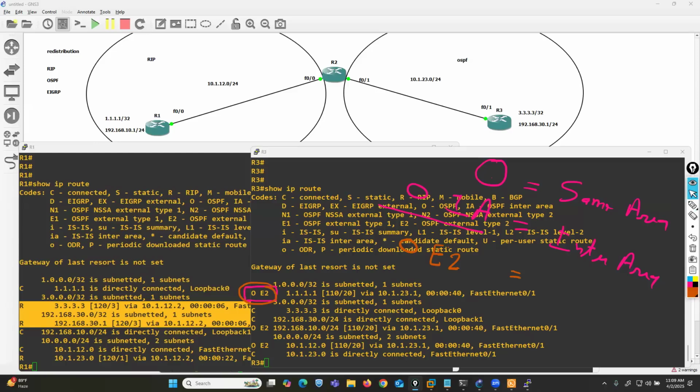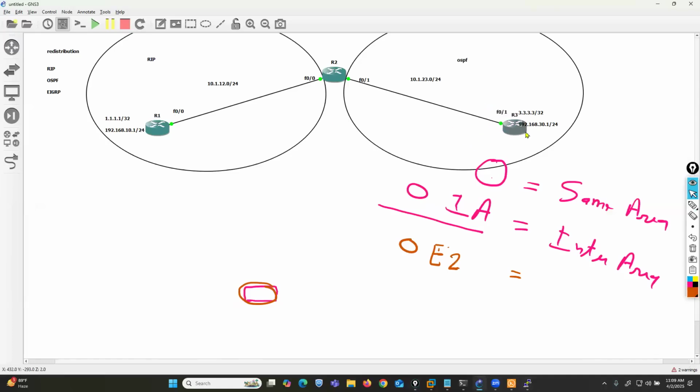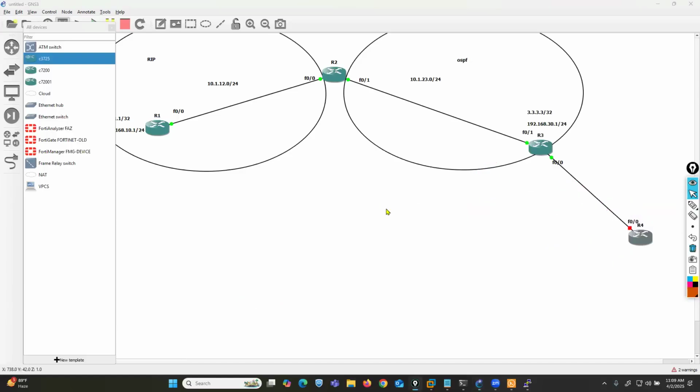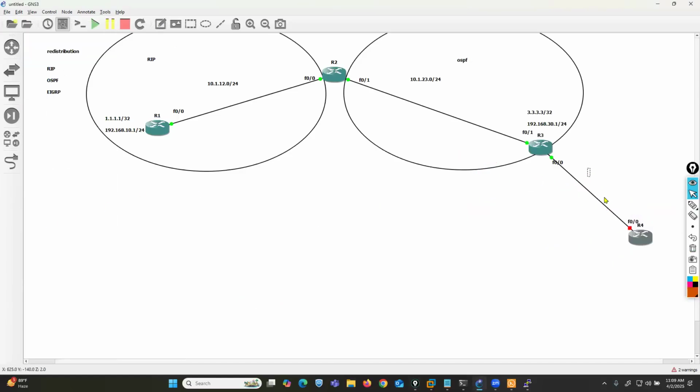I have one question. If we add one more router behind R3 using the EIGRP protocol, that means we have three types of protocol to use. You need to redistribute only. For example, you're talking about using the EIGRP protocol between R3 and R4, right? Yes, EIGRP. What will be the scenario now?